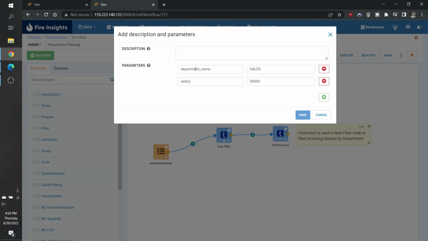Each parameter has two options, the name of the parameter and the default value. In this case, we have the department name and the salary as our parameters, and their default options are sales and 50,000. Now we can use these parameters either inside of our nodes or to be changed during the execution of a workflow.